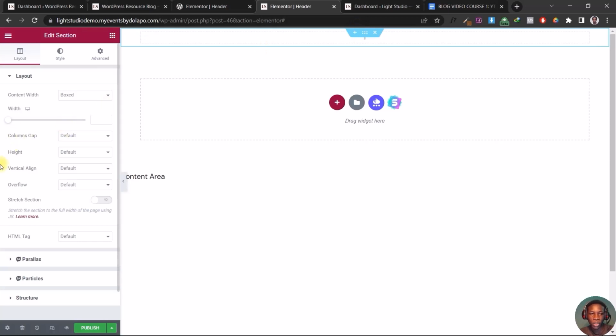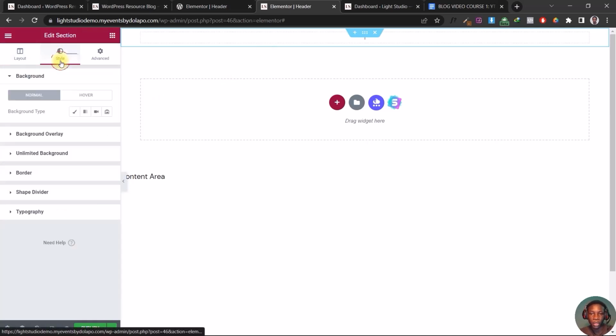So here you can adjust the width, the height, the color, border, and so many things if you want to customize it very well. So this is what you can use to do it. Now in this case, what we're going to do is click on this style tab you're seeing here. So just click on it.